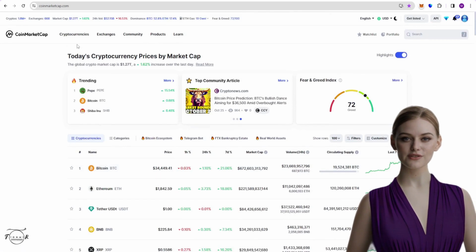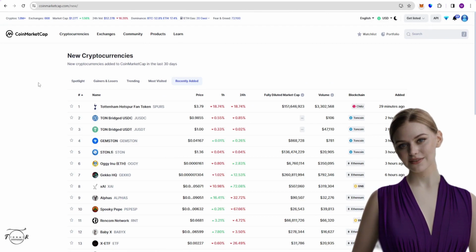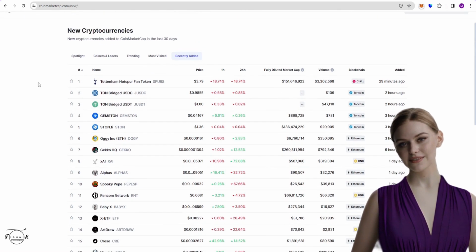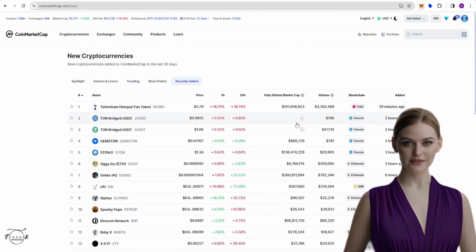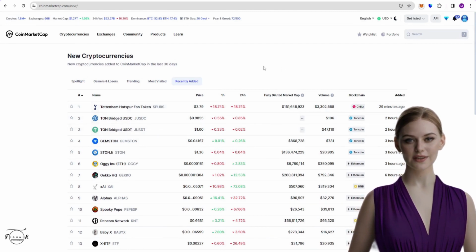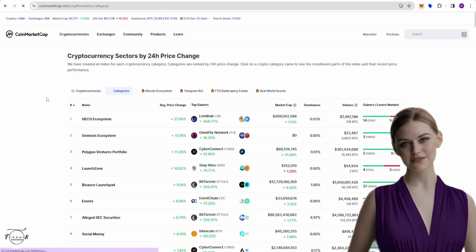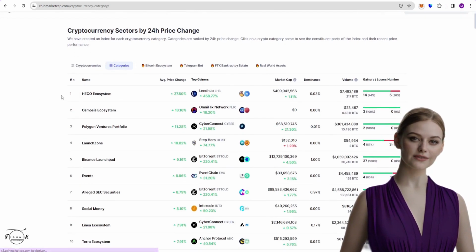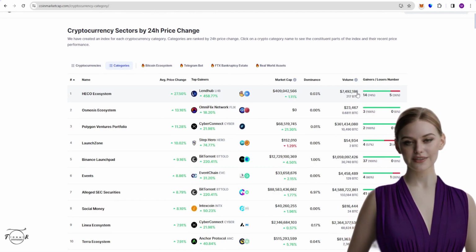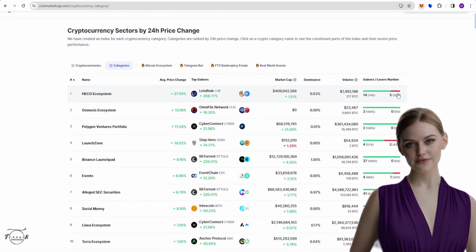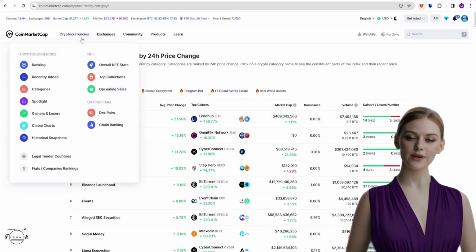The second option in the cryptocurrencies menu is Recently Added. In this section, newly added cryptocurrencies are displayed, and you can find many details about these cryptocurrencies on the right. In the Categories section, there is a list of 24-hour price changes for different cryptocurrency sectors. On the right, you'll find dominance percentages, as well as a section that shows the gainers and losers in cryptocurrency sectors.